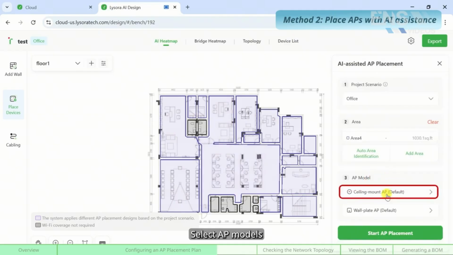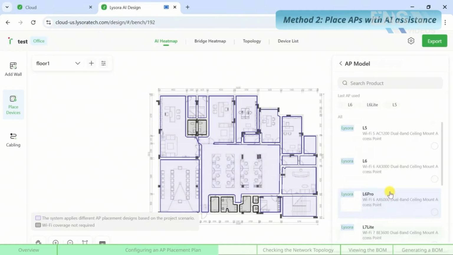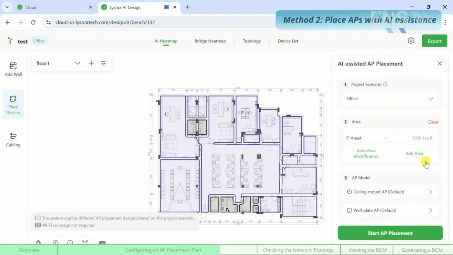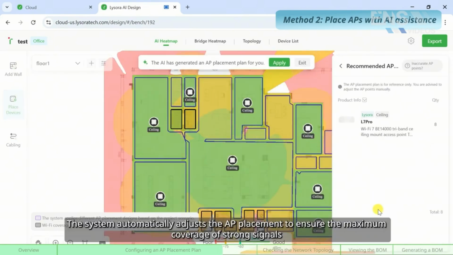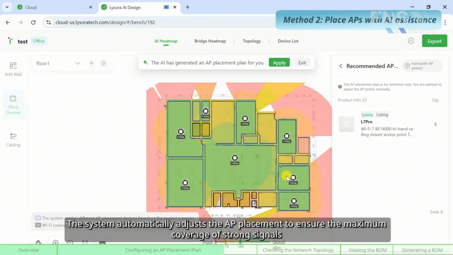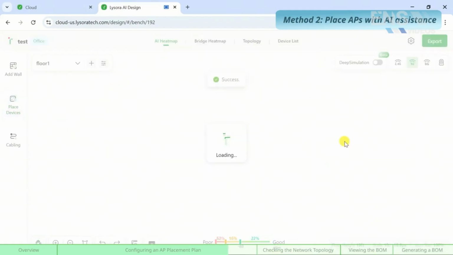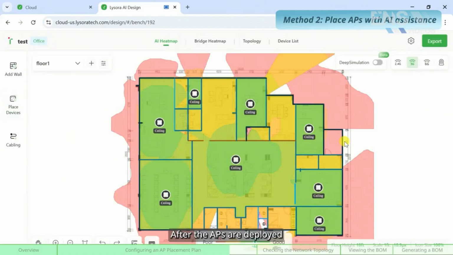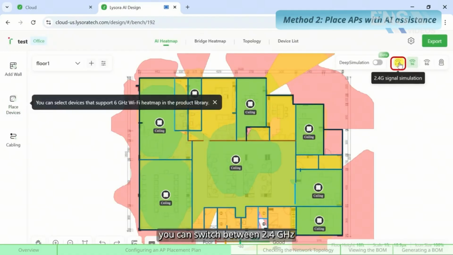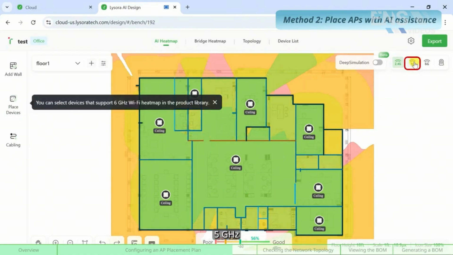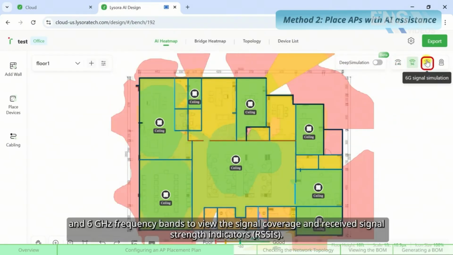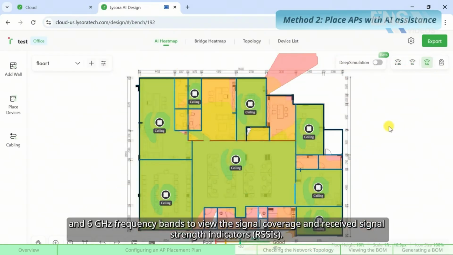Select AP models. Click Start AP Placement. The system automatically adjusts the AP placement to ensure the maximum coverage of strong signals. If the AP placement plan is confirmed, click Apply. After the APs are deployed, you can switch between 2.4 GHz, 5 GHz, and 6 GHz frequency bands to view the signal coverage and received signal strength indicators.